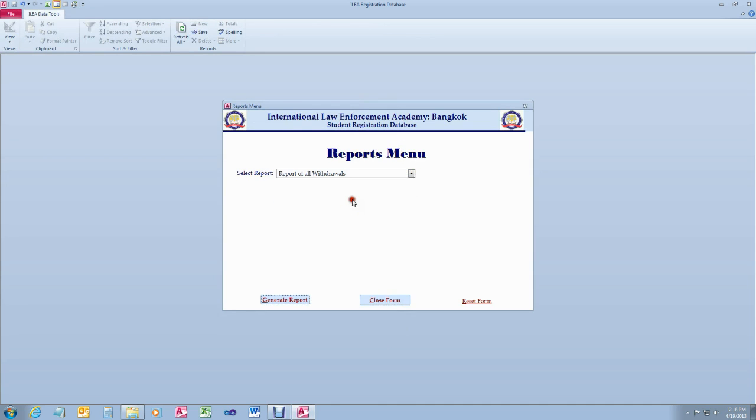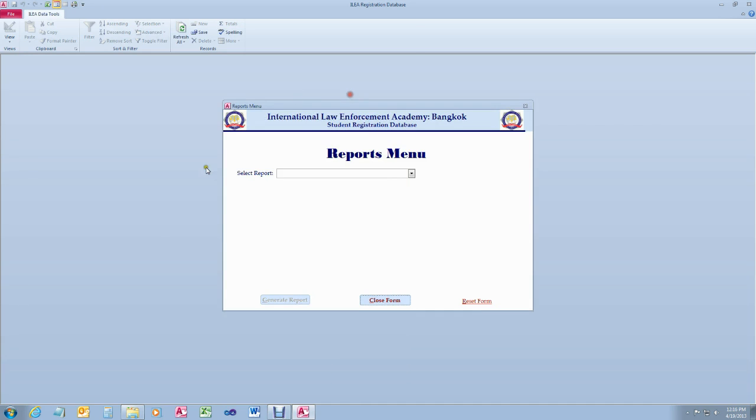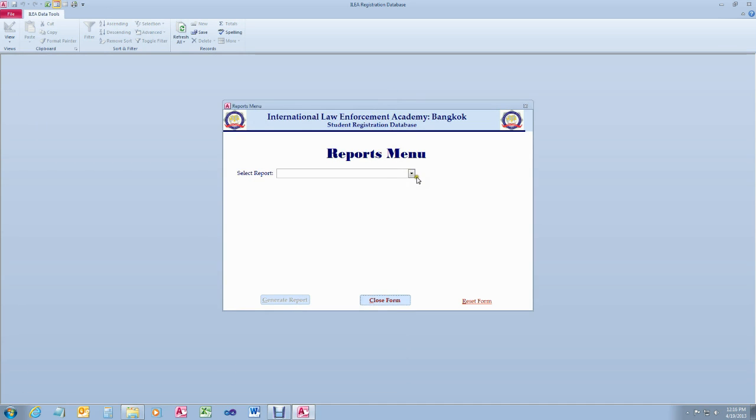A list of all withdrawals is available. There's no time limit. This would just, quite frankly, print out everybody that has withdrawn. I can look at all my courses, and these are the acronym, the course name, and any relevant comments that may be a part of that particular course record. I can have a report of a selected coordinator.